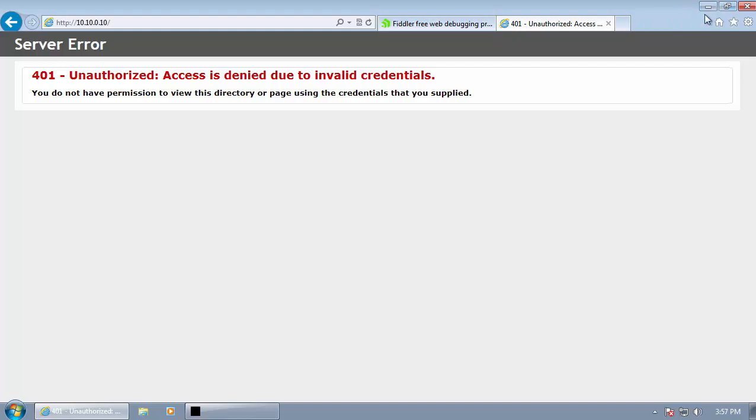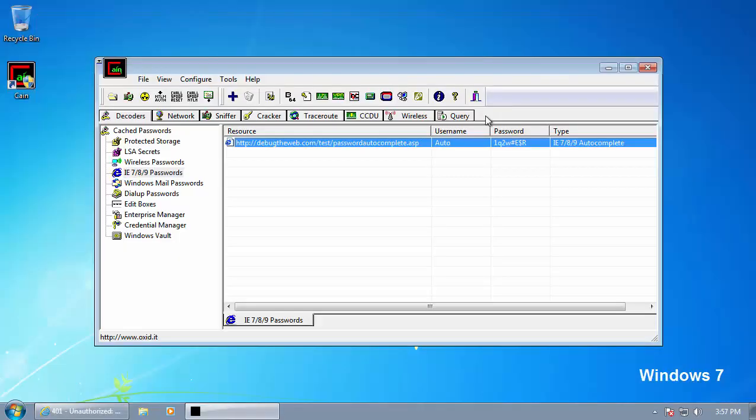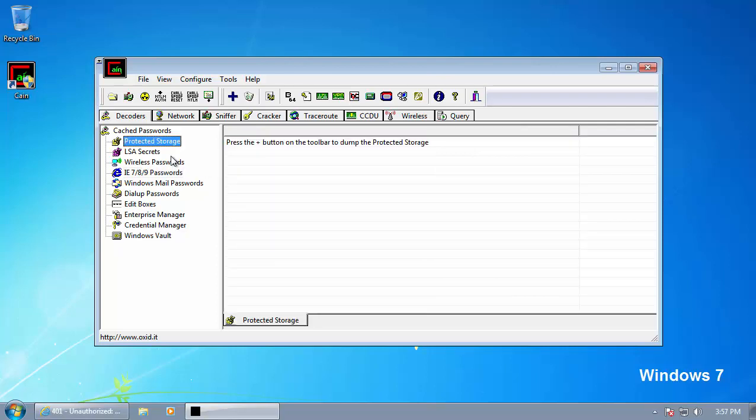Yeah. And some limitations for very old Internet Explorer versions like 4, 5, 6, and you remember that they store that information inside of the protected storage. This one.